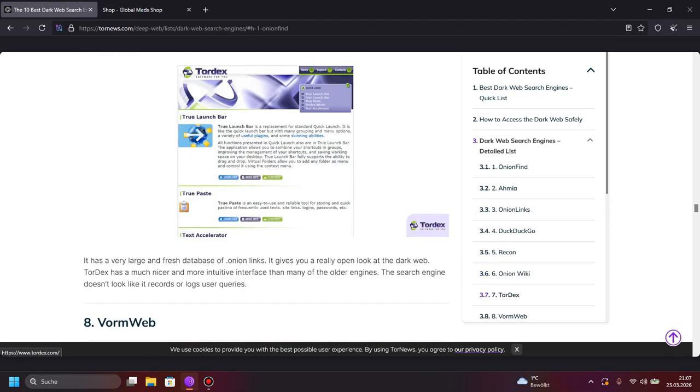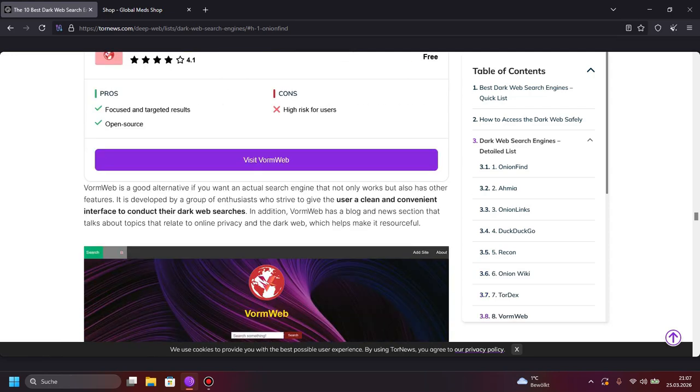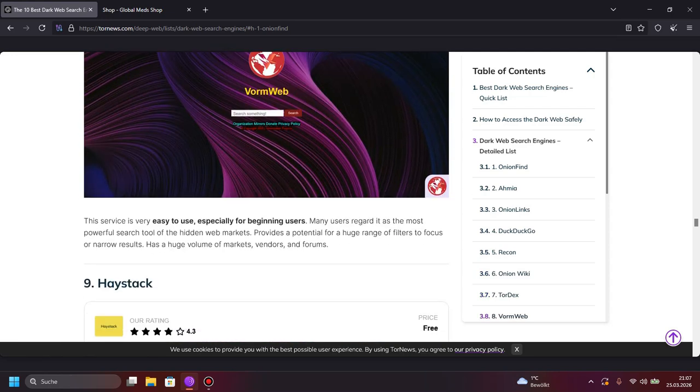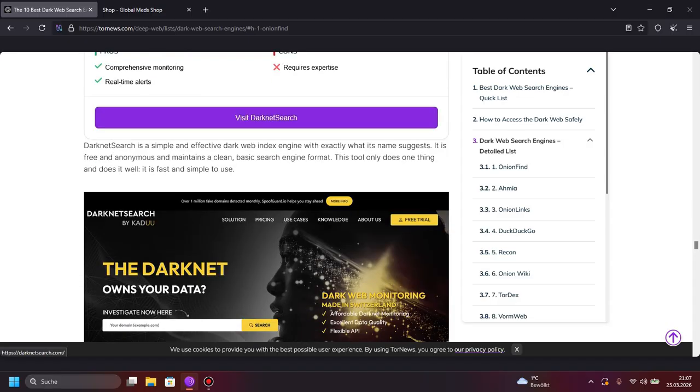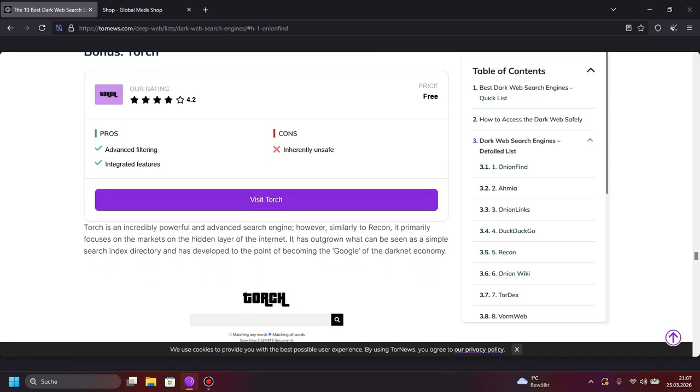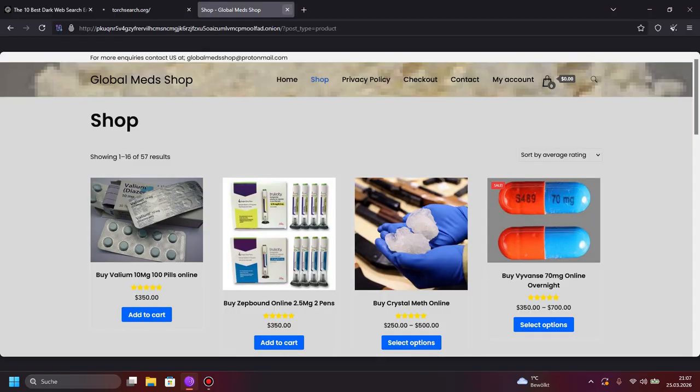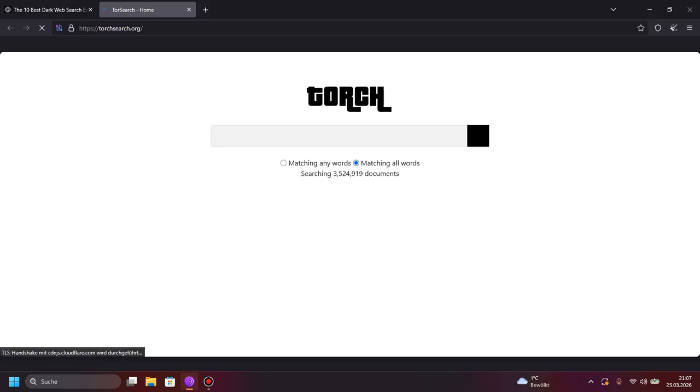Then there's the Torwork search engine, the Haystack. The services are very easy to use, especially for beginner users. Many users consider it the most powerful search tool for hidden web markets. And to be honest, right now I'm searching for Darknet Search, Torch. Does it still exist? I once heard in forums that it was discontinued, but that was quite a while ago, probably 1 or 2 years, but it seems to still exist.